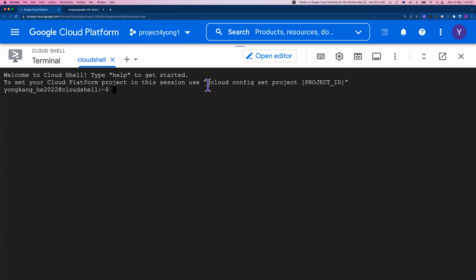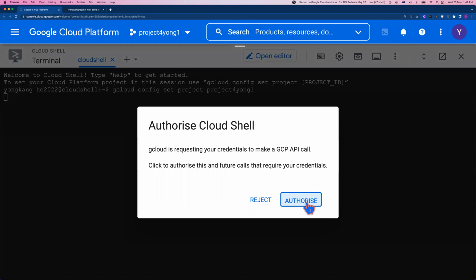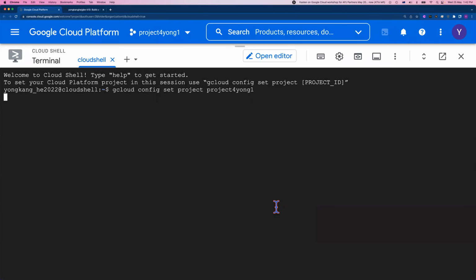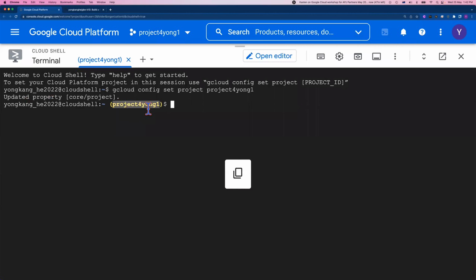Before you start, you need to make sure you run this command, gcloud config set project, to your project ID. My project ID is project for Yongkang, and once you set this, typically you will be asked to authorize. So I'm going to authorize now, and then you will see your project ID here in your Cloud Shell. If you don't see your project ID here, don't go to the next step because it's not going to work.